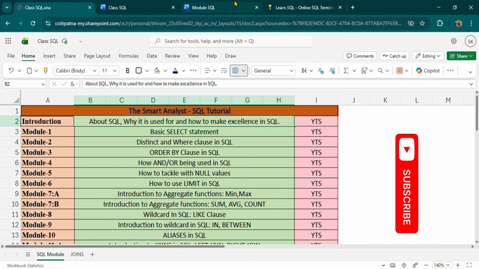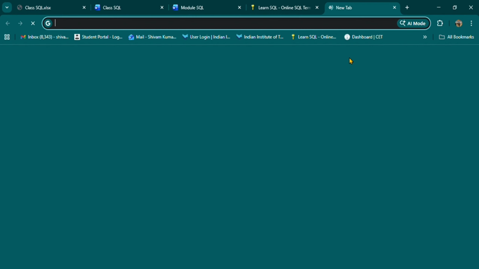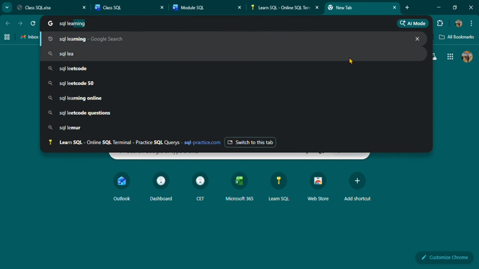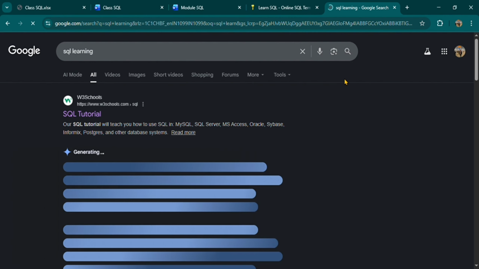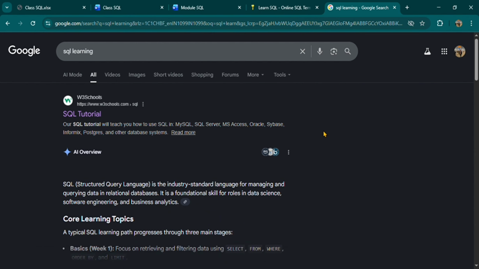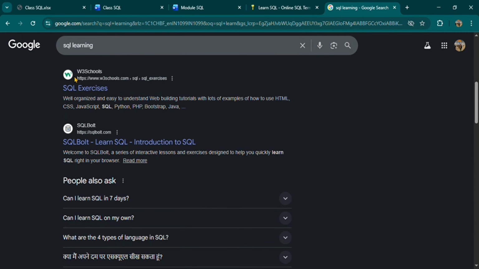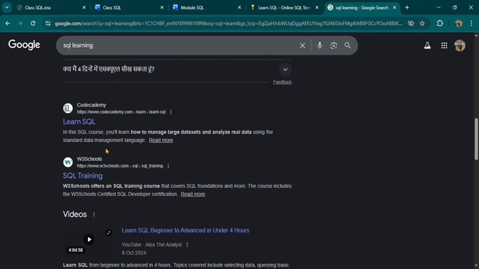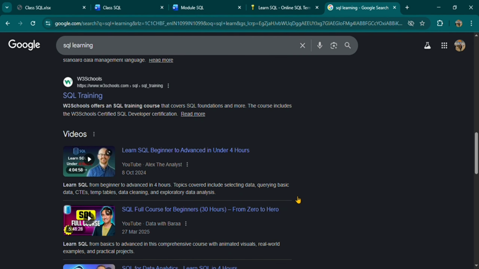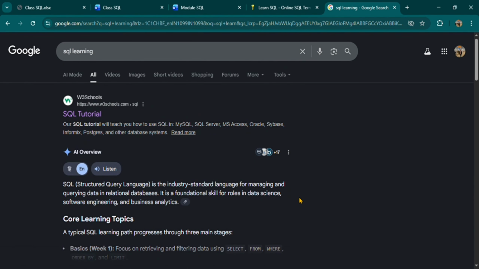Now, I'll not tell you to install any software to run the SQL. Because if you have it, then good. Otherwise, we will use the dynamic table. There are plenty of websites where you can learn. If you search for SQL learning, there are plenty of websites like W3Schools, SQLBolt, and Codecademy. There are hundreds of websites over there. But if you are with us, I'll tell you each and everything.